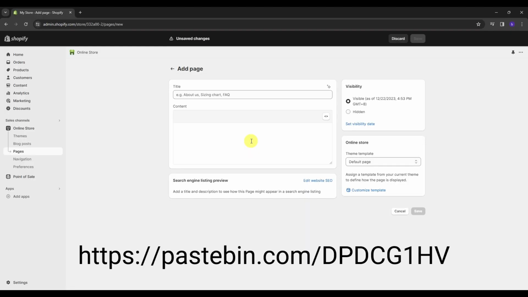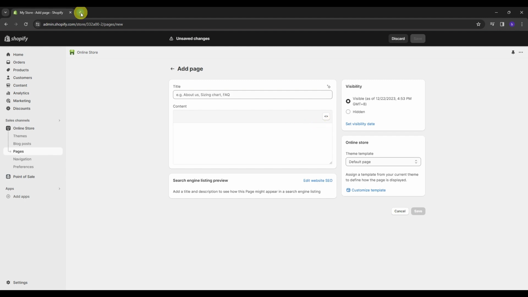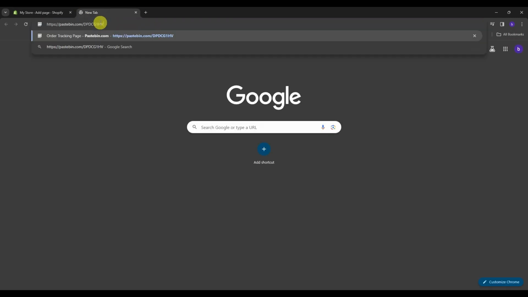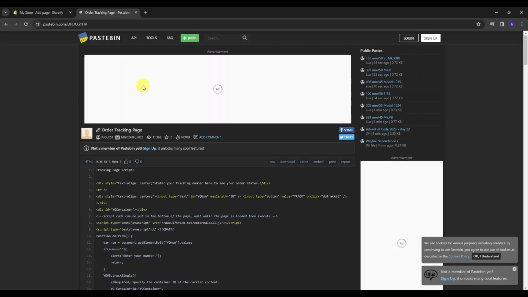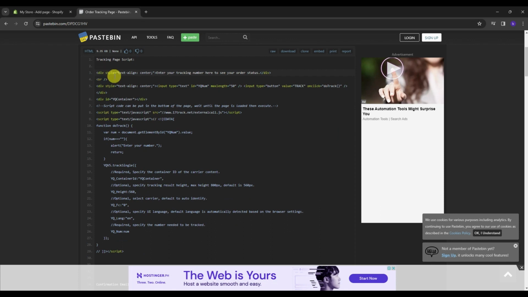I'll provide a code under the video's description, and when you type it into your web browser, you should have a page like this. And then in the section, you will need to copy the first code right here. This is for the tracking page. As you can see, it's a tracking page script, so we're just going to copy the script from here until the end of the script right here.